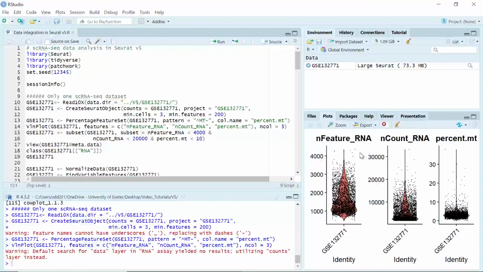You can see for the nFeature, we can keep cells with nFeature_RNA below 4,000 and nCount_RNA below 20,000. And we are going to keep the mitochondria percentage below 10. So now we can subset the data.